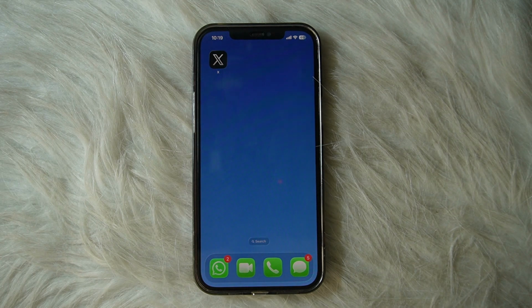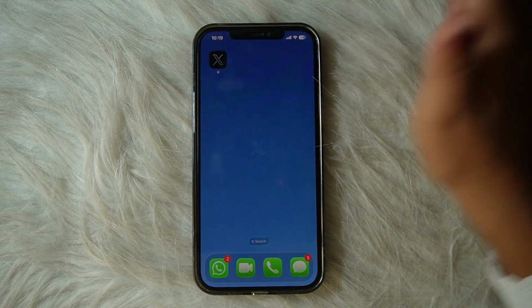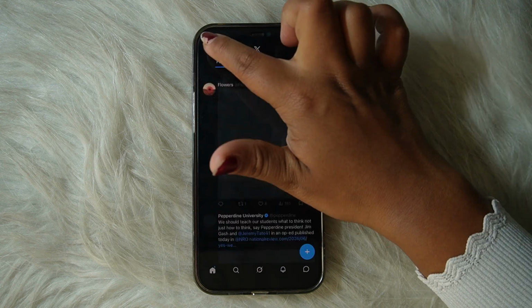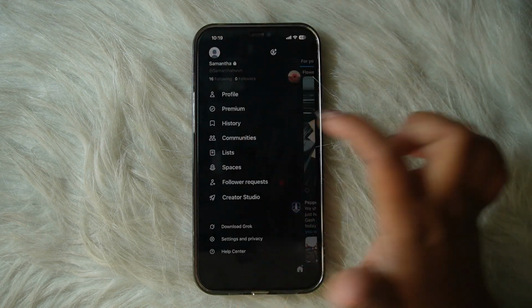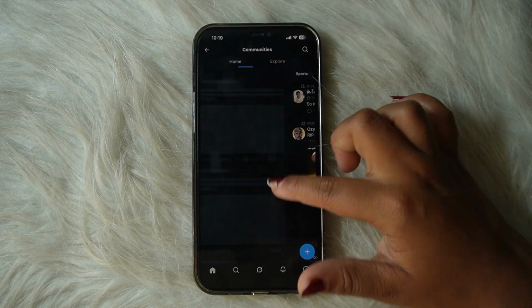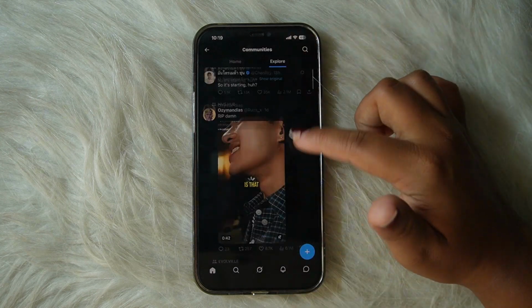How to use Twitter X communities feature. So for that, let's get into our X, and then from here tap on your profile right here. You can tap on communities, and then from here you can now start exploring your own community right here.